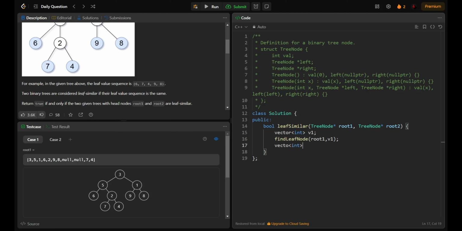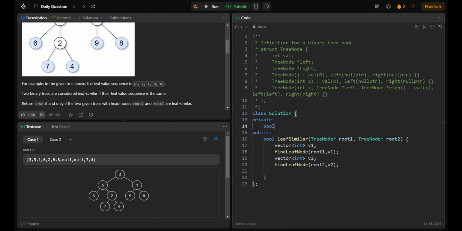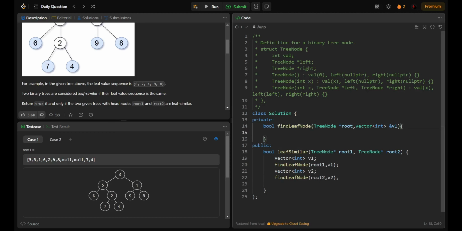Also I'll take vector v2 and I'll call on tree 2 root 2, and let me pass this vector v2. So let me write this find leaf node function. So its return type is boolean, and we are passing the node root. Also we're passing the vector, and I'll pass through reference because any changes I'll be making in the code will affect the vector.